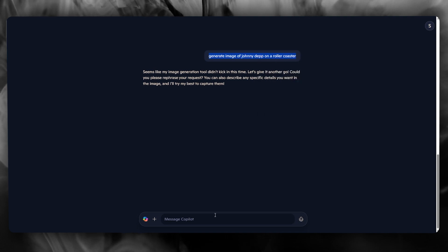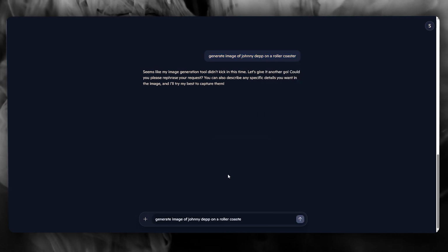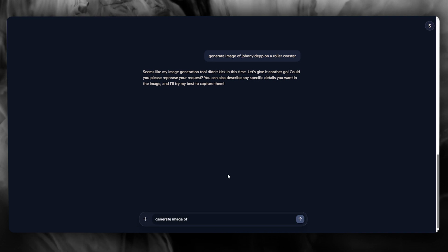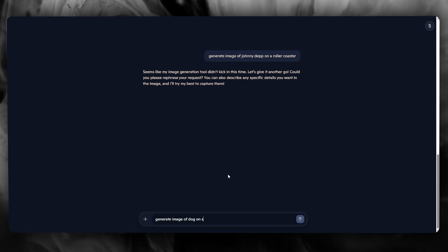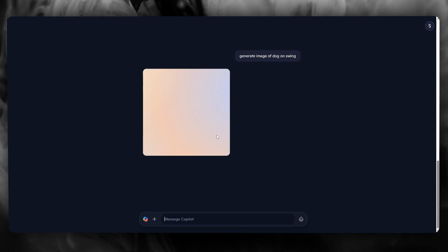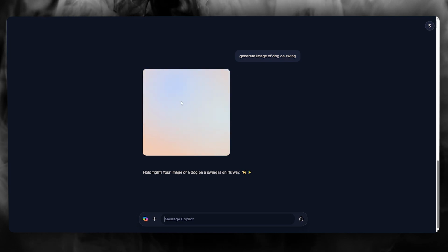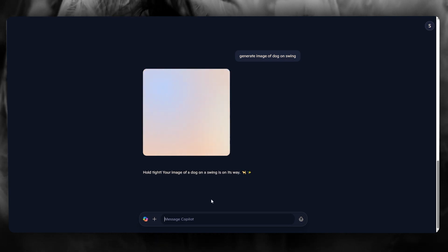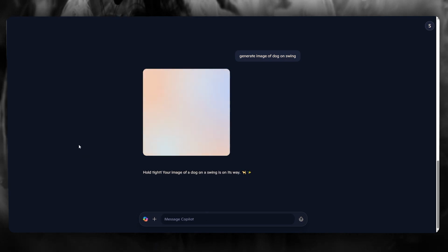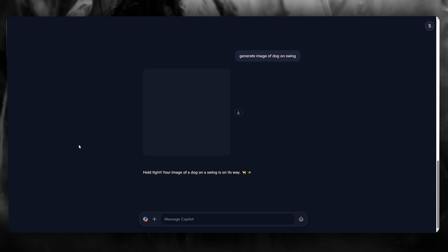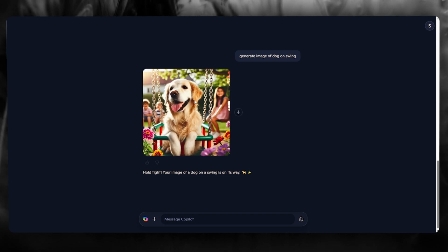So if I come here, I'm going to ask it to generate something. Generate image of dog on swing. Okay, so let me give it something like that. And look at that, it starts generating the image for you. So that is how incredible Copilot AI is, and that is how you are going to be using it for yourself. Now, how incredible is that image?